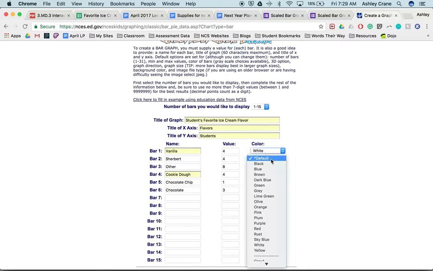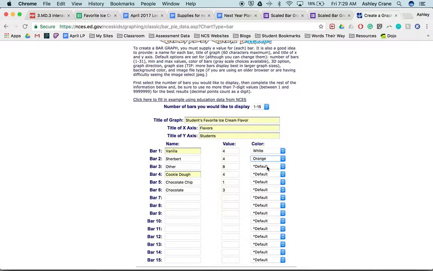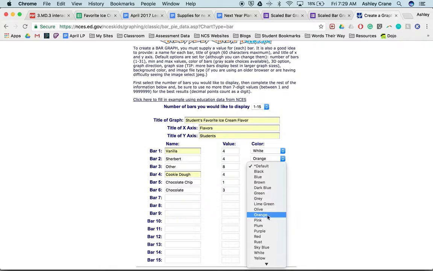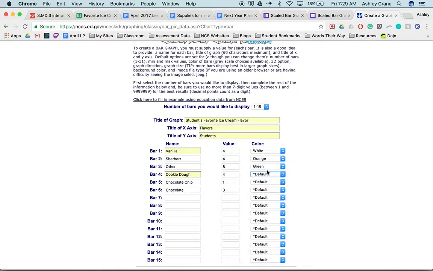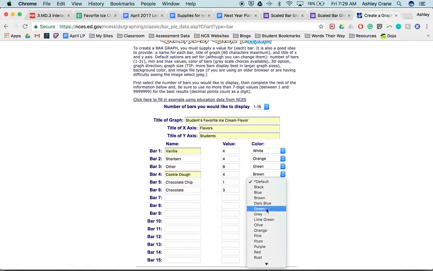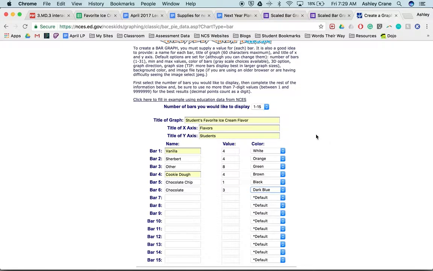So vanilla, I'll make white. Sherbet, sometimes it's orange or pink. Let's make it orange. Other, let's make that one green. Any colors you want. It's totally up to you. I'll make this one, let's make it brown. Chocolate chip, I'll make black, and chocolate, I'll just make dark blue.